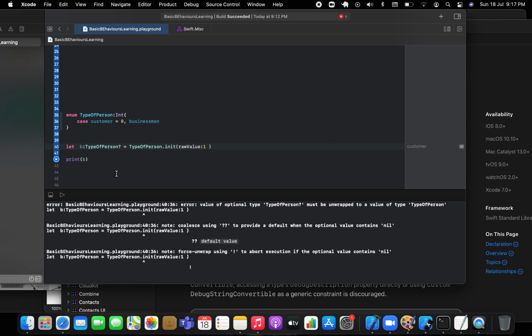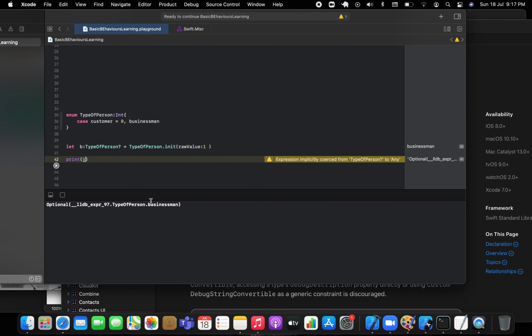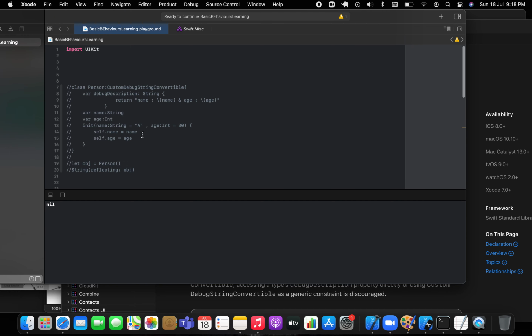So it is an optional value, then b will be created like this, and b will be the optional thing. So businessman is created because you gave a good value. If you give a bad value, like beyond 0 and 1, such as 2, then what will happen? It will give you a nil result, right? So this is pretty simple.